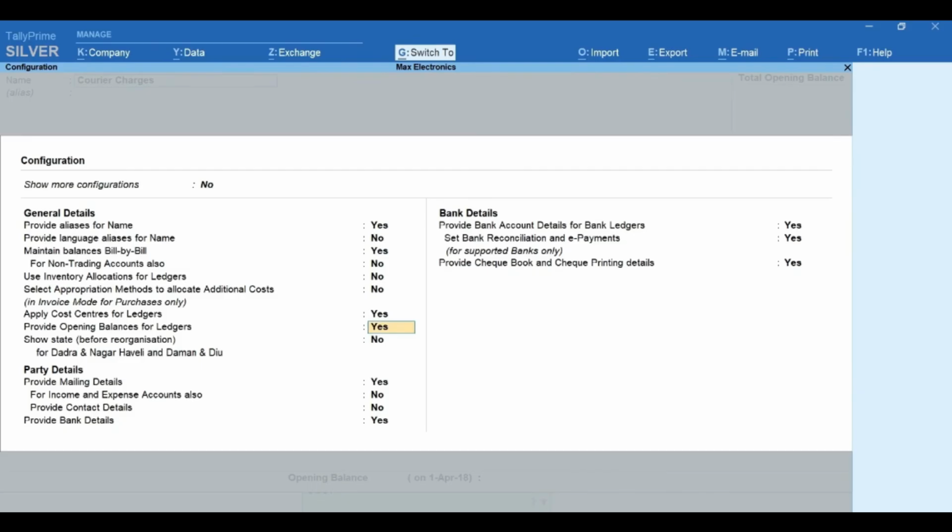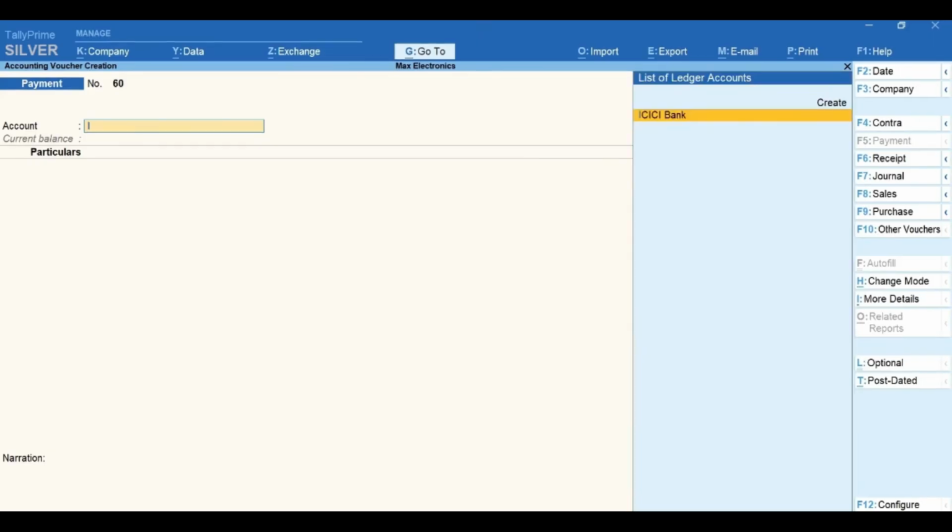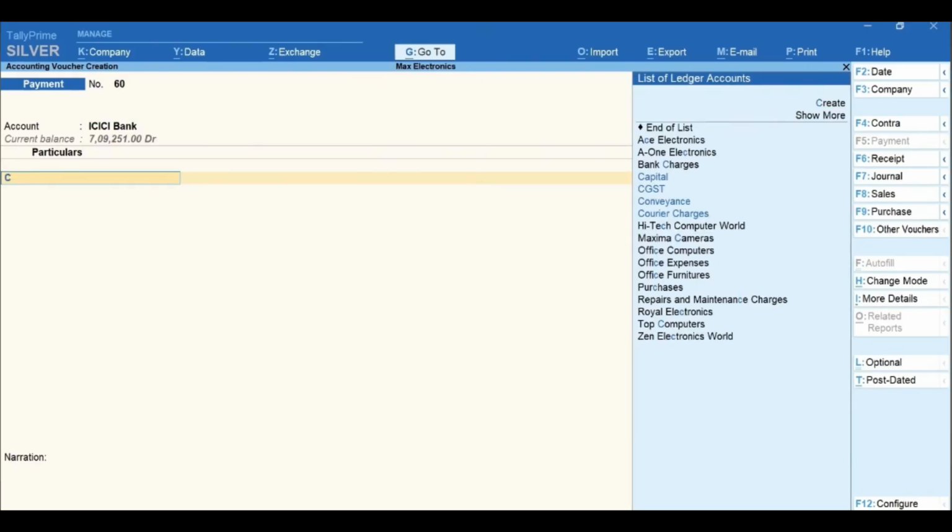Now, let's record transactions and allocate the expenses to cost centers. Press V for vouchers. Press F5 for payment voucher. Select your bank or cash ledger. Then select the expense ledger.